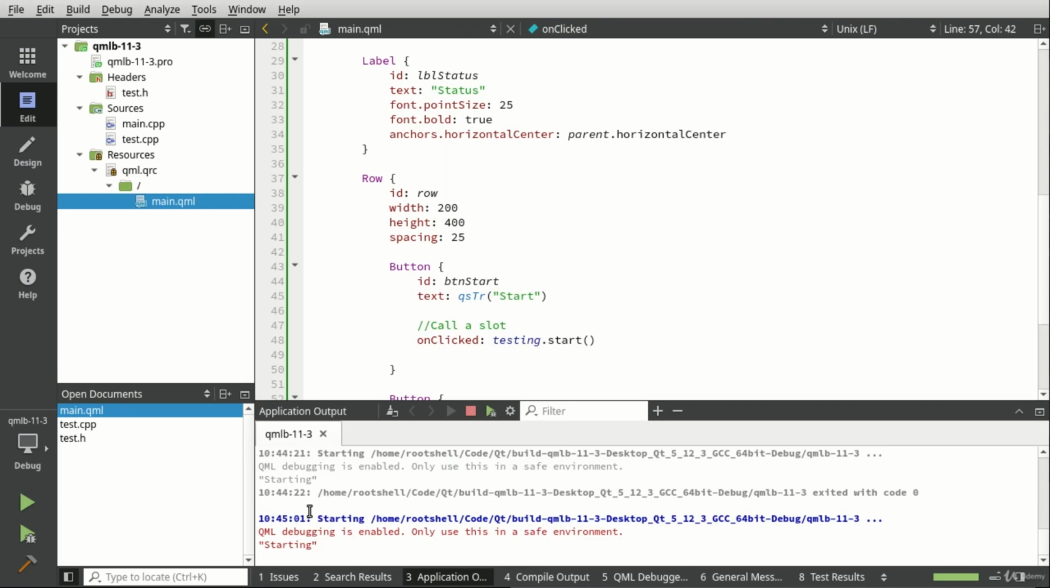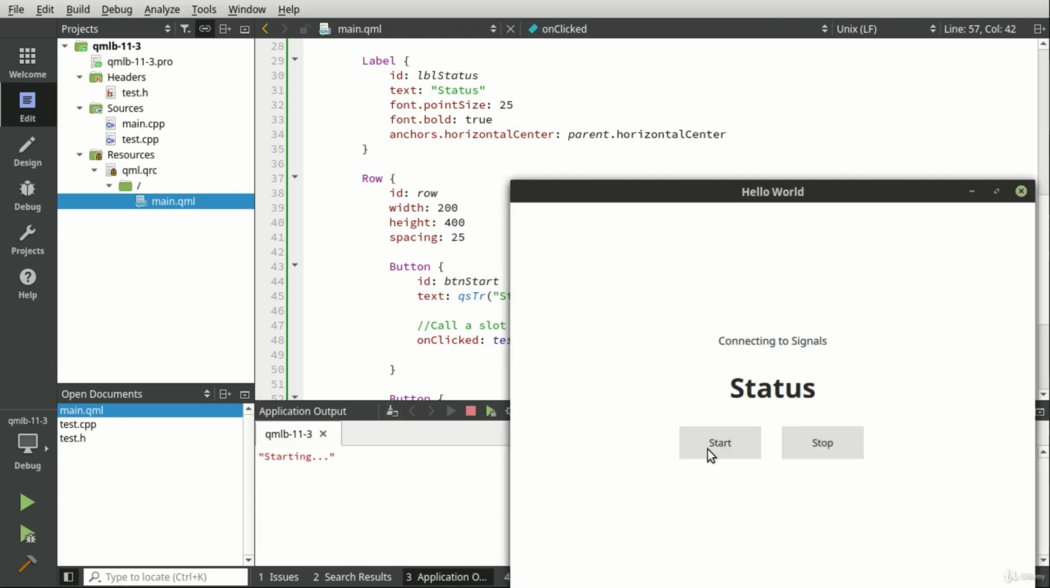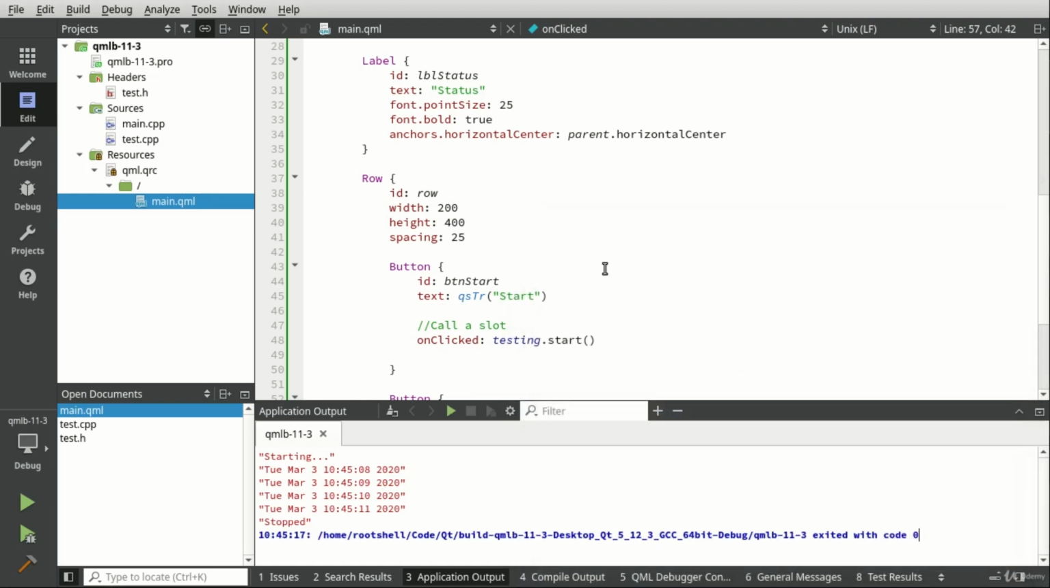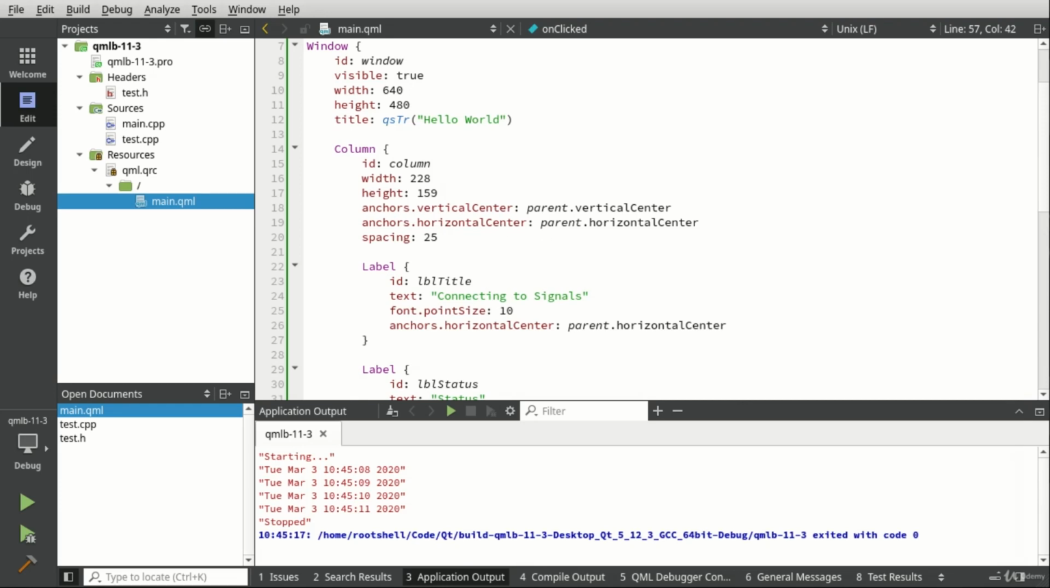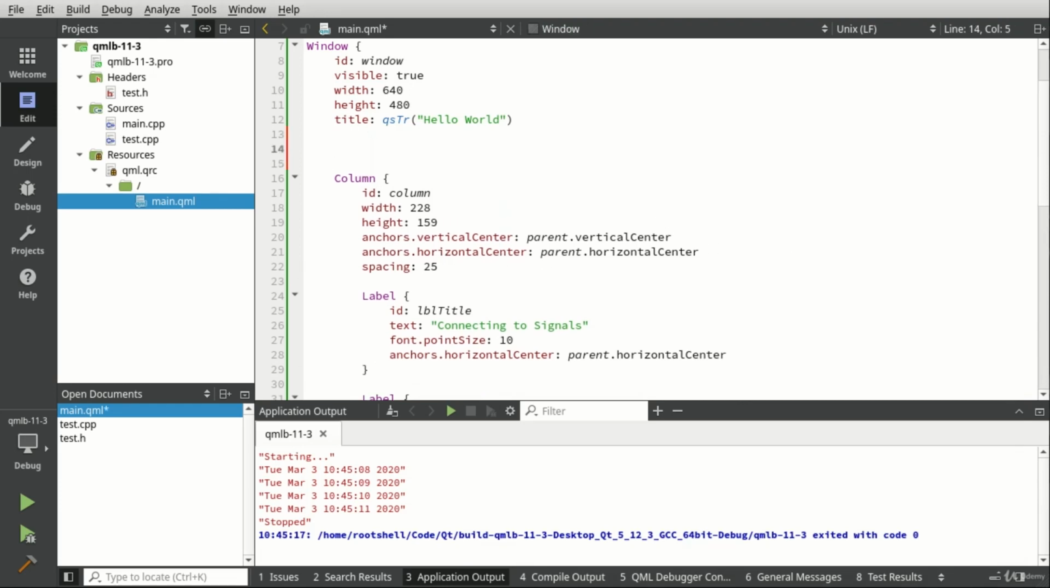Let's look at our app output here, and we've already got that QInfo. I'm going to clear this. Go ahead and click. So starting, and we can actually see the timers firing, and we can stop. What we need to do now is update the status. So let's go in, and we're going to actually kind of violate my own little rule here. I don't like working with connections, but this is a perfect example of why you would.